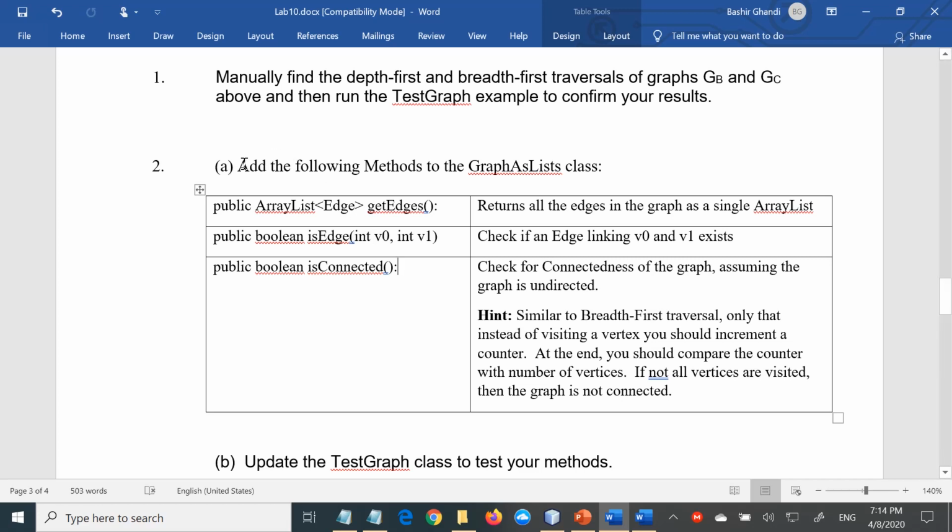So here is the task. It says add the following methods to the graph list class. 1, getEdges. getEdges returns all the edges in the graph as a single array list. So far we have methods that can give us emanating edges if we give it a vertex ID, or incident edges if we give it again the vertex ID. Now we want all the edges. How do you do that?